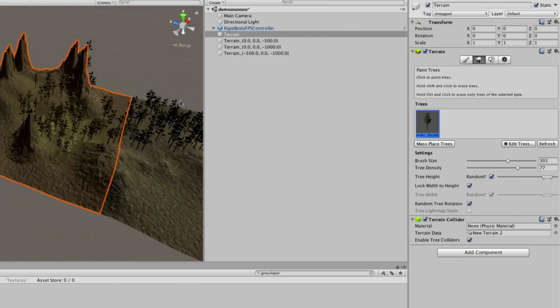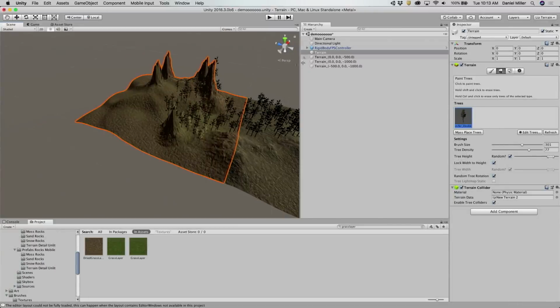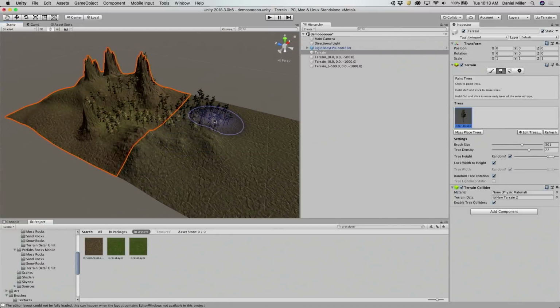Just something to bear in mind is that the new Terrain system, which I forgot to mention at the beginning, is compatible with our lightweight and high-definition render pipelines. And so is SpeedTree. The only thing that isn't is the tree movement, so that's just something to bear in mind if that's what you're after.